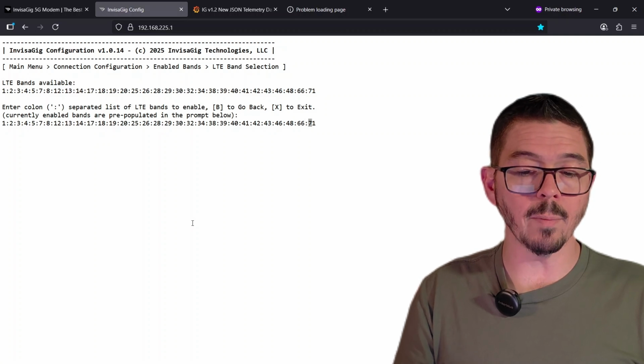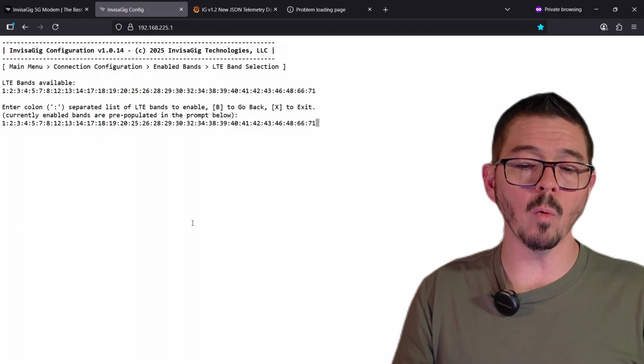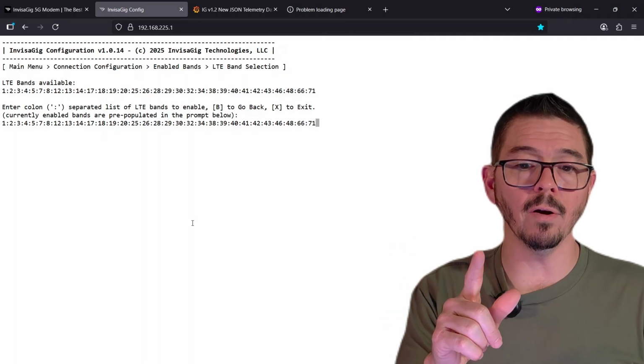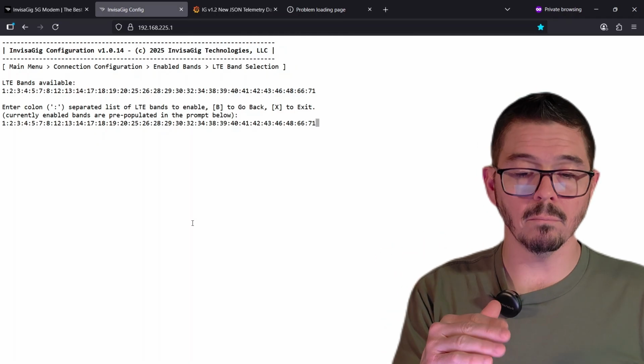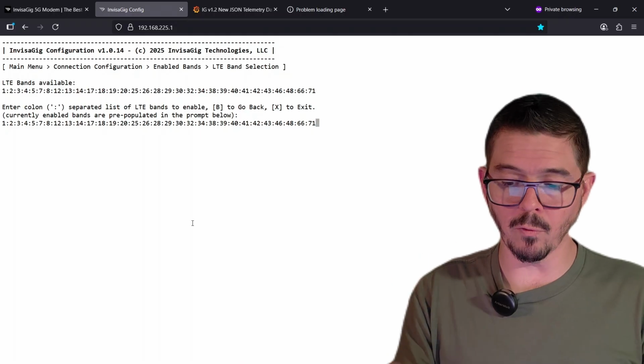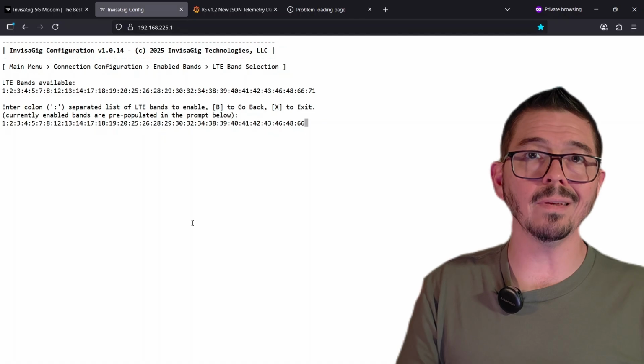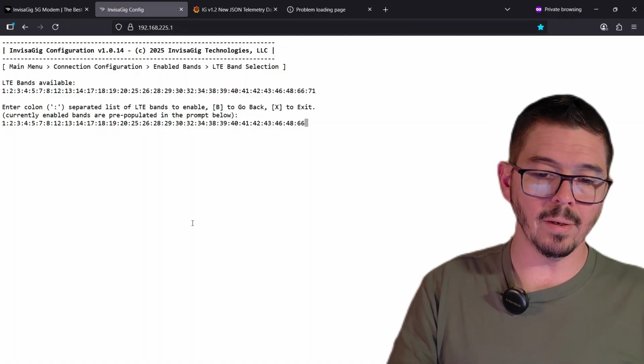On mobile, you can tap in different places. I don't like the way mobile works, so I would just delete everything and then re-enter in. But mobiles can be a little more tricky for us. But we'll delete 71 so that it can no longer use LTE band 71, and then just hit enter.